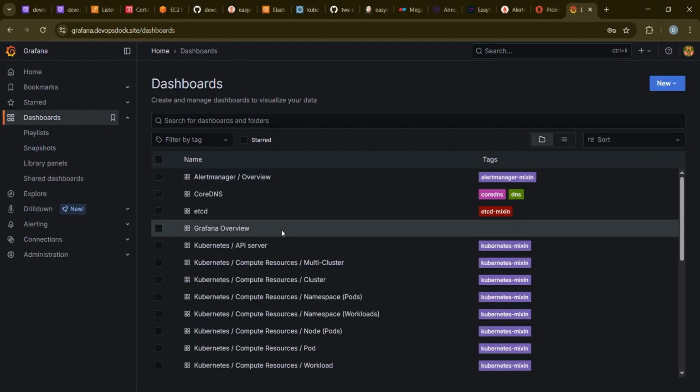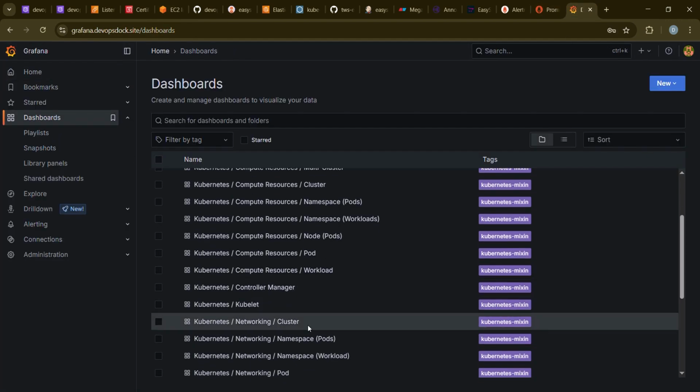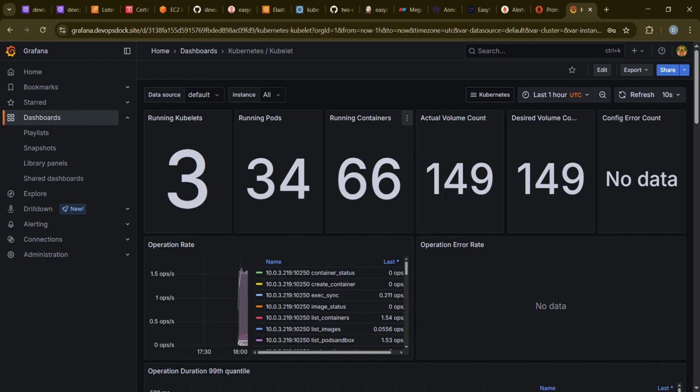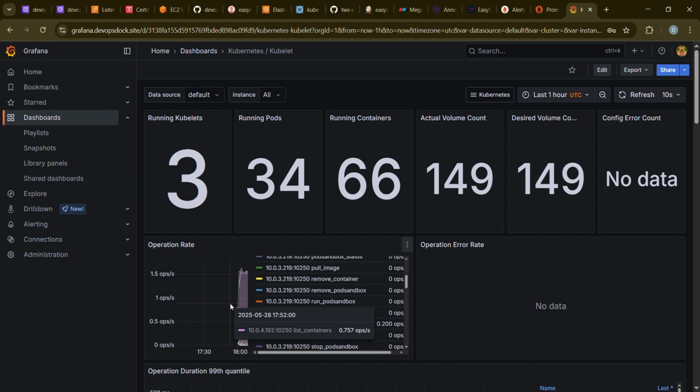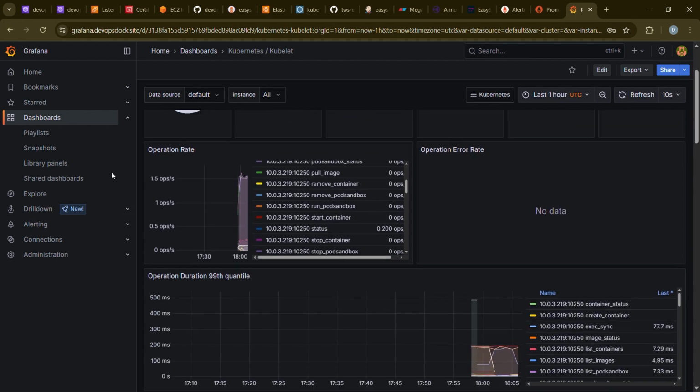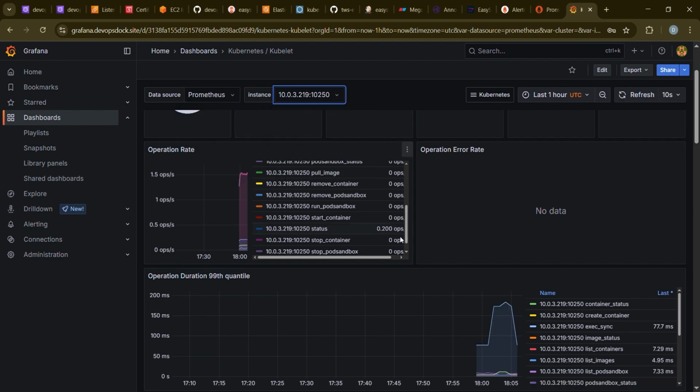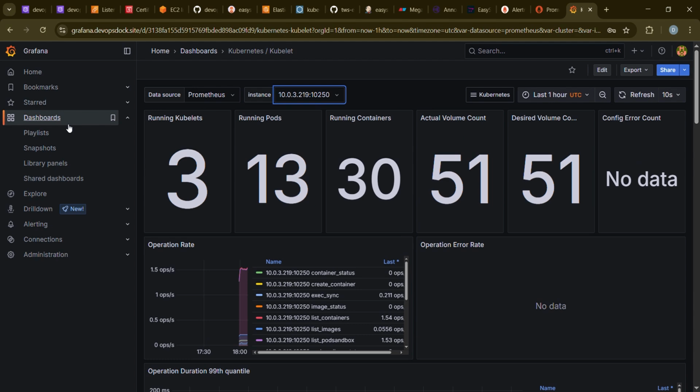Go to dashboards, and here you can see API server, kubelet. Just choose any one, you will see the graph of them. You can see the time series graph of the kubelet. You can switch back to Prometheus and include the instance which you want to see. You can see that as well.